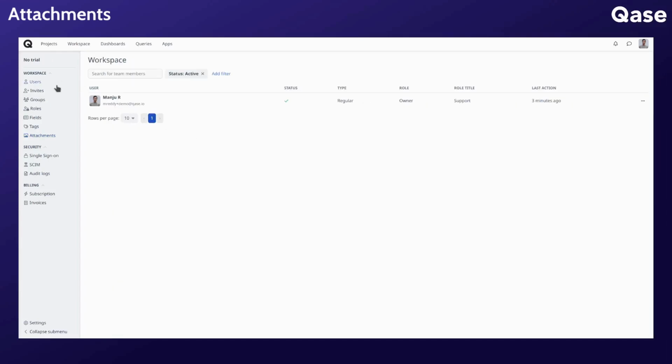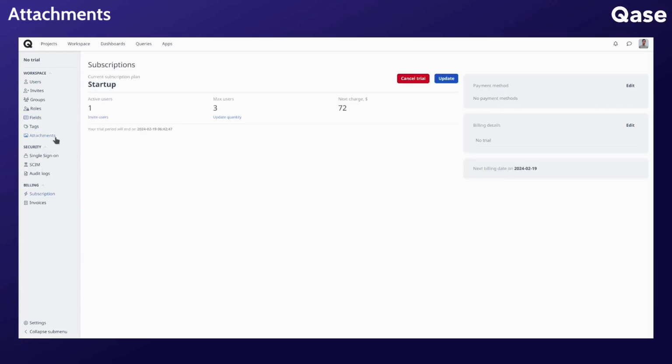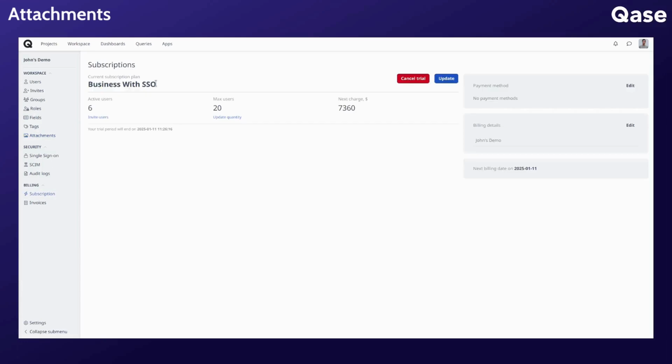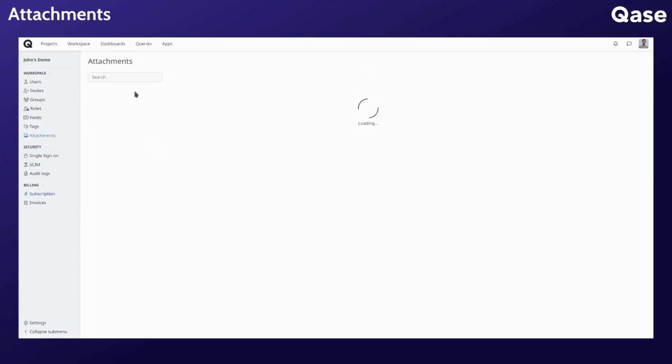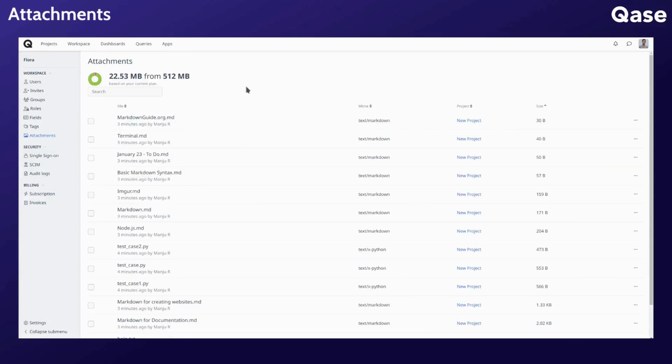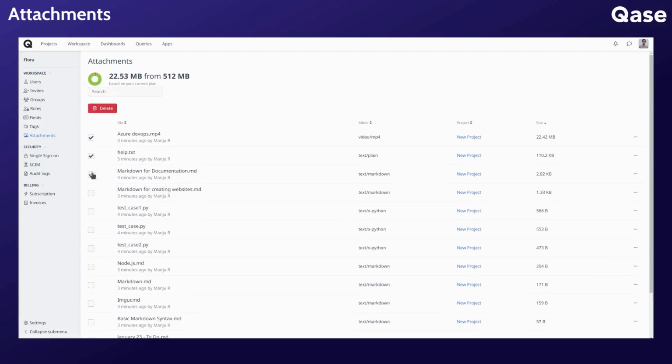If you're on the free plan, you will have 512 megabytes of data, and for startup it's 250 gigabytes of data. On our business and enterprise subscriptions, attachments have no limit. You have unlimited data to store all of your files. If you are on a plan with limited storage, you can view your attachment utilization from here, along with the donut chart. You can also sort these attachments by the biggest size and delete a few to free up some storage.